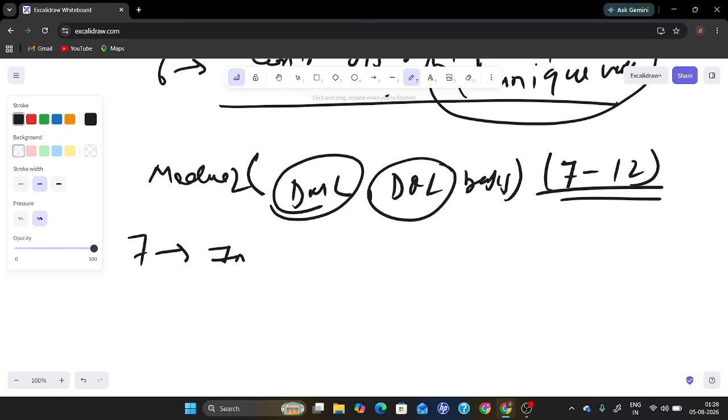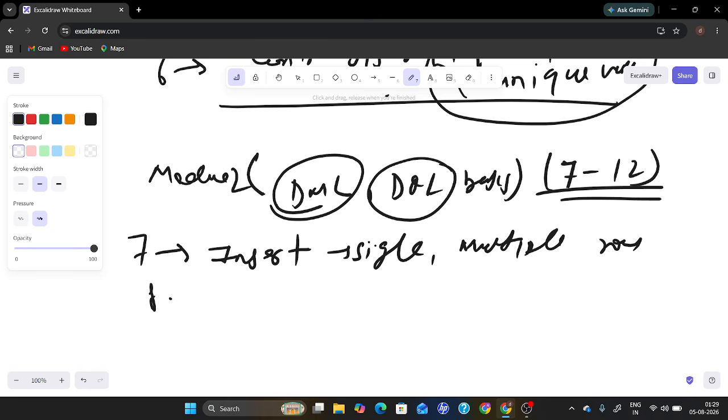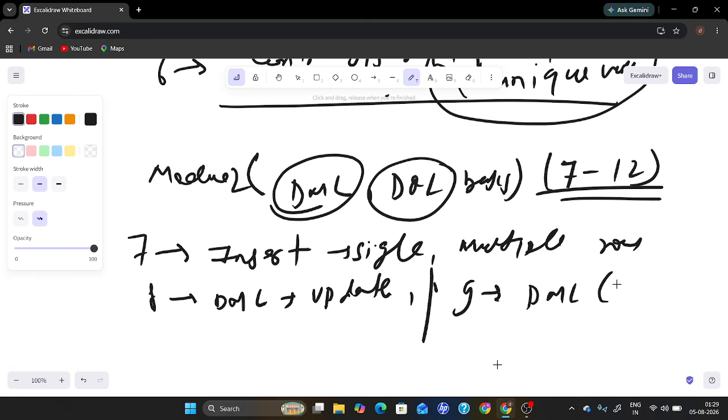Here we are going to talk about insert, what insert is, and then we are going to insert single data, then multiple data, like multiple rows, right? Multiple rows. And after that, in video 8 again we are going to talk about DML, but here we are going to talk about the update command mainly, okay? And then in video 9 we are going to talk about DML, where we will learn about the delete command, okay, right?